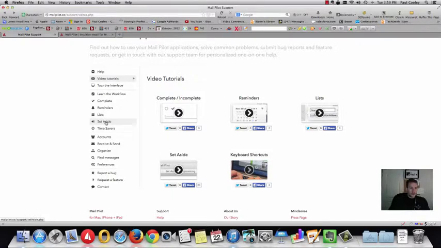I'm trying to think. There's so many cool things. You can do everything that a normal email client can do and then more. That's really what it comes down to. Now, let me also say this.